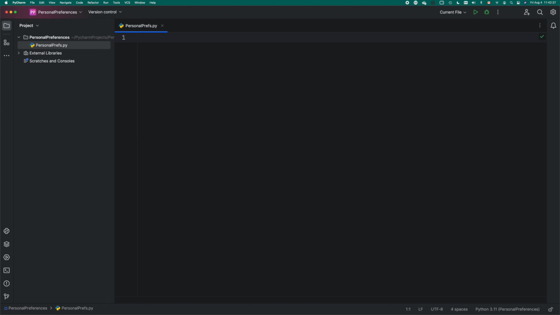So the problem says that we need to print out the person's name, the person's birthplace, the person's age, and their favorite ice cream flavor. That's 4 things. So I can put in statements to do that.